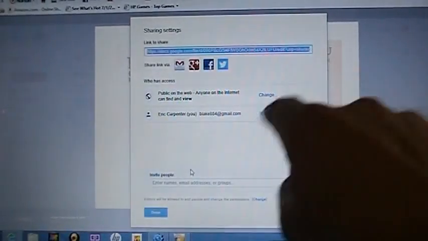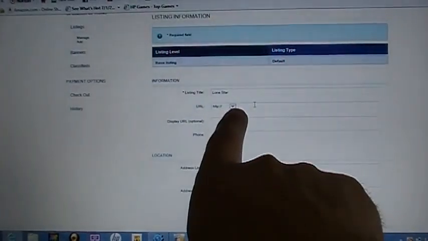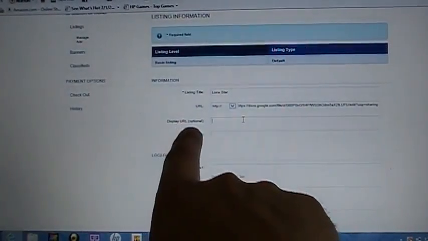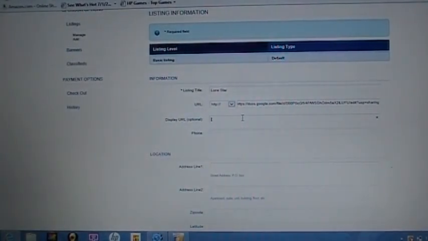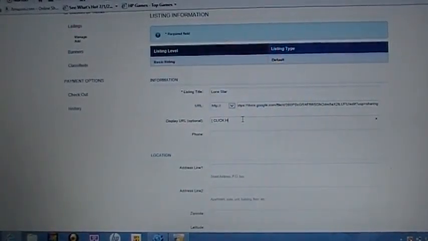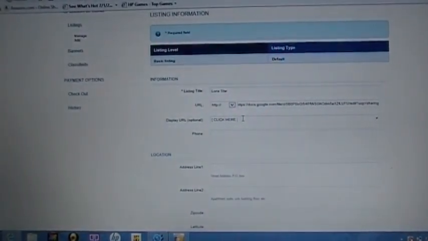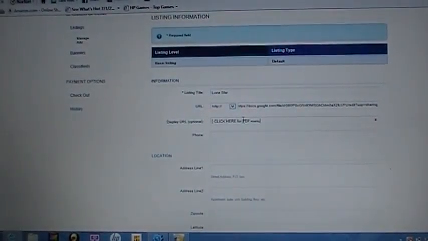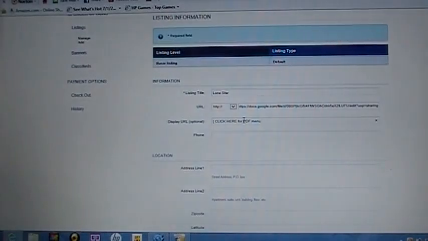So you'll copy this here, Control-C copies it, and if you go back to your platform, right here where the URL is where you'll go ahead and paste that into. And then under display URL, you'll make a bracket right of the P, or put it in parentheses. I put in all caps, click here, because I don't want all that to be shown. So I put click here, and then for PDF menu. So that way a customer can click on this hyperlink and be taken to this web address that you just put on there.